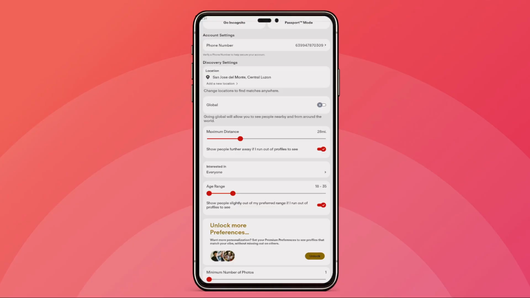This means your profile will no longer be visible to users in other countries and you'll only see potential matches within your designated local area. And that's it. You've successfully turned off global on your Tinder app, keeping your dating pool more focused on your immediate region.